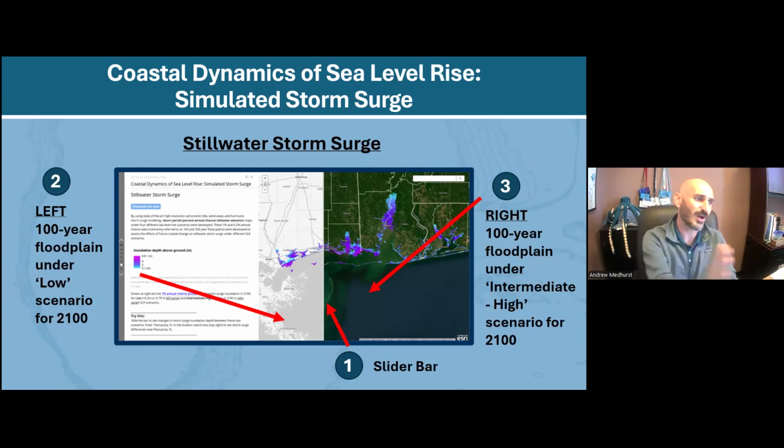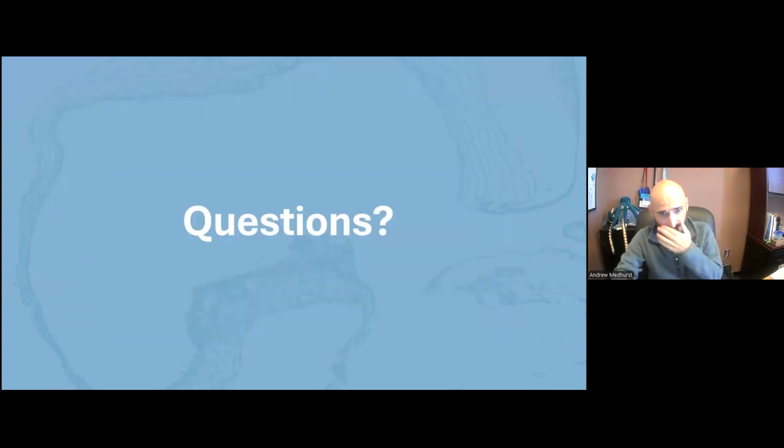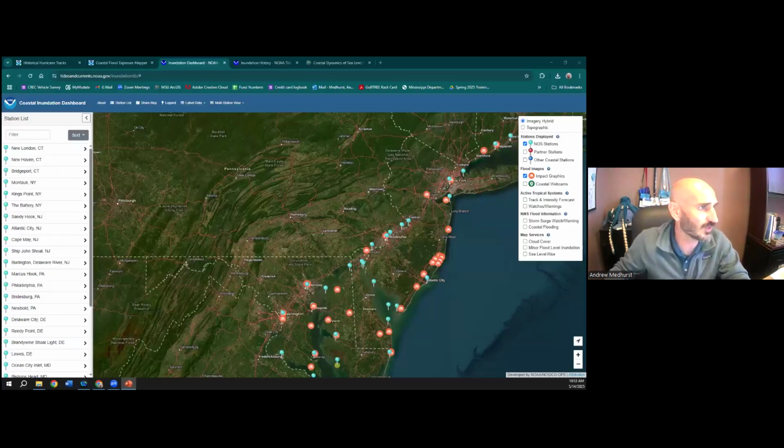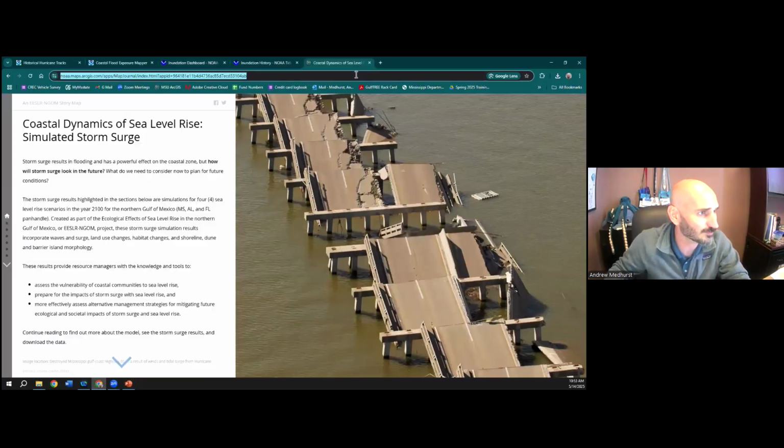So what you do is you slide this bar left and right, and you can see essentially where the storm surge goes now, and then where the storm surge will go in the year 2100. And you'll see that it's reaching further inland and into areas that it previously didn't. So last pause for questions for this tool, and I'll show you a real quick demonstration of how that slider bar works.